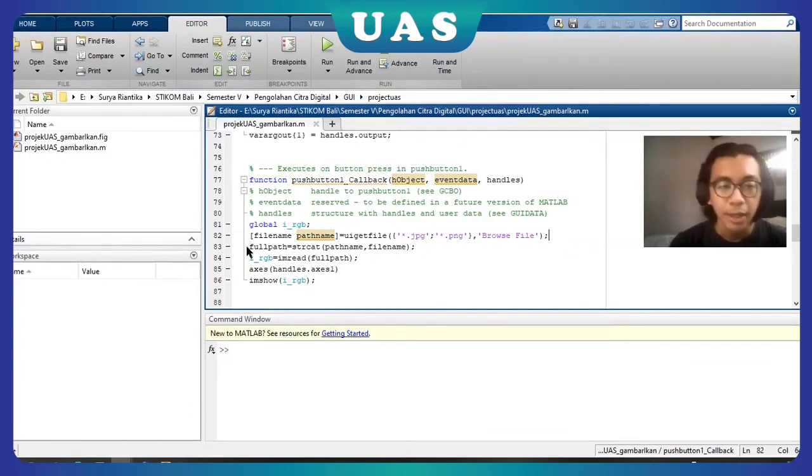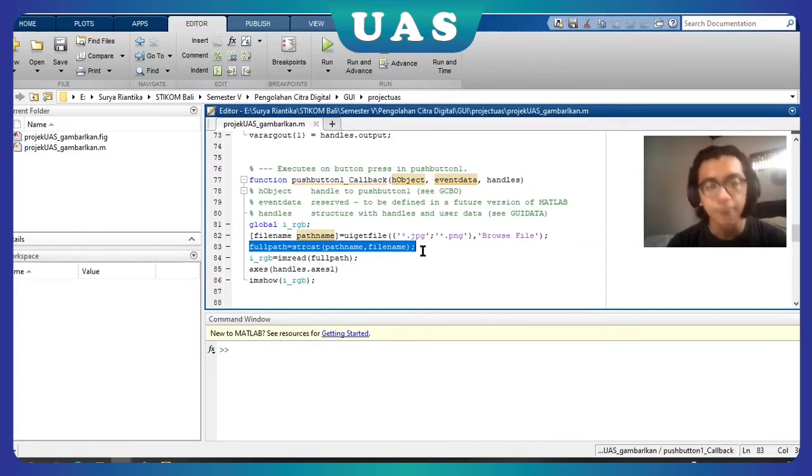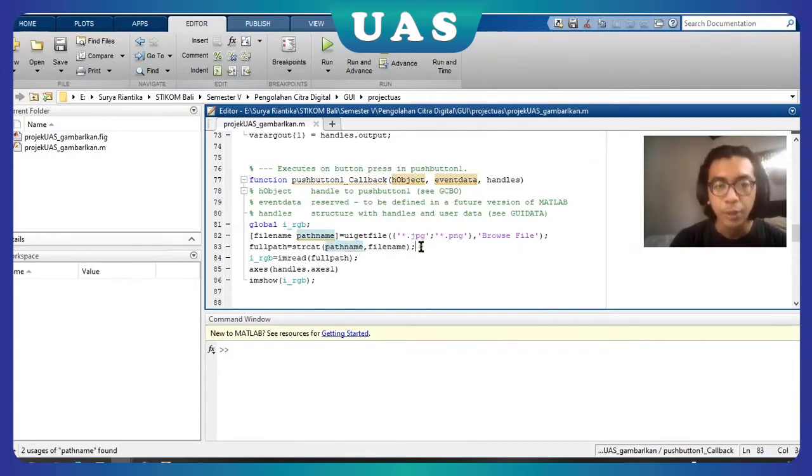Okay, and then next, full path string cat path name file name. It means to insert into the variable full path, with string cat, the path name, which is the directory where the image is located, and then the file name, which is the name of the image file that we insert.